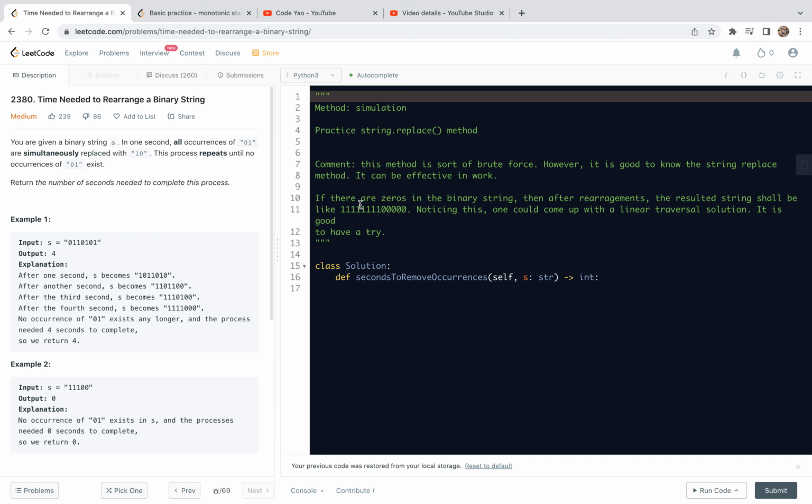Actually, if there are zeros in the binary string, then after rearrangement, like in example 1, the resulting string shall be some 1s followed by some zeros. In other words, all the 1s are to the left of all the zeros. Noticing this, we could actually come up with a linear traversal solution. It's good to have a try.